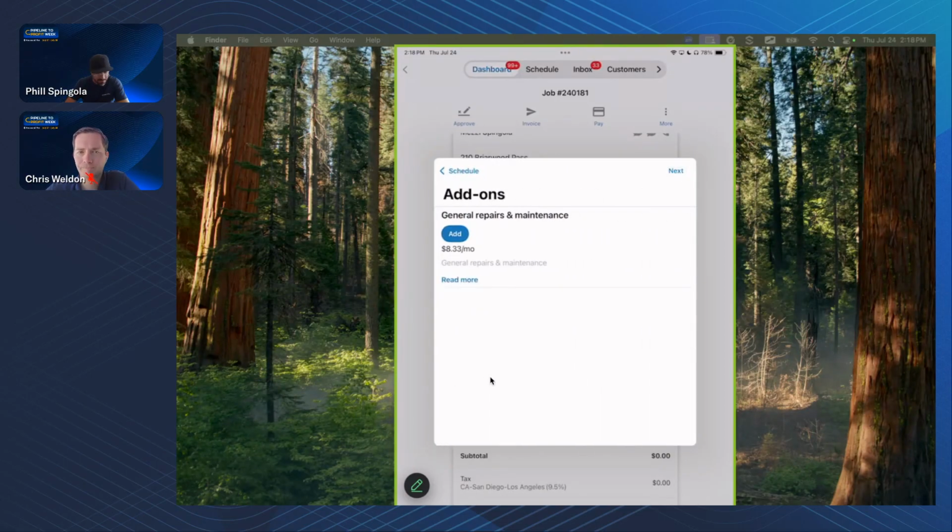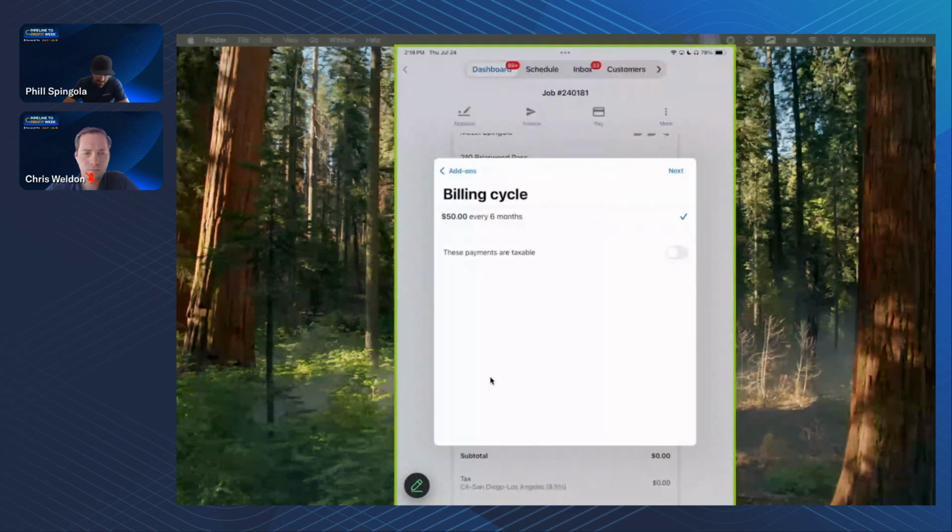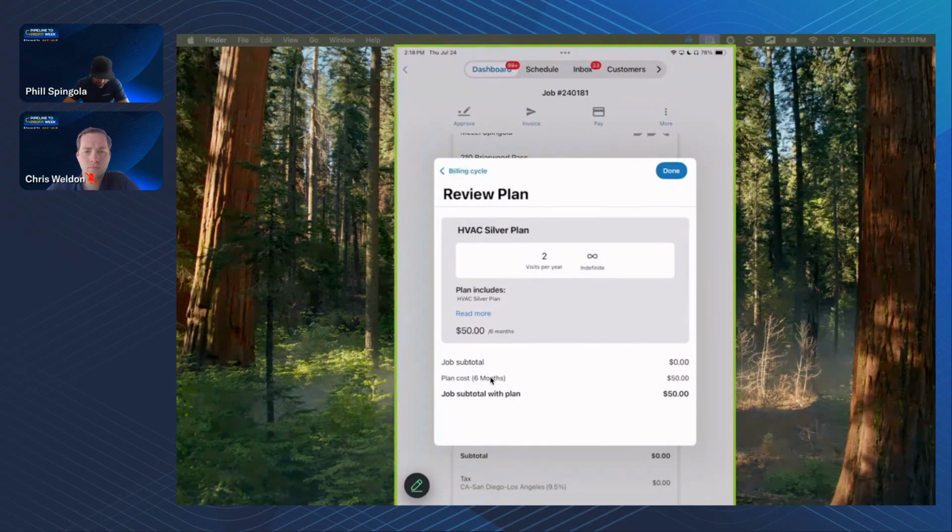So we'll hit next. They do have the ability to, for this plan, opt into add-ons, but we're just going to go ahead and say next. And there we go. We can confirm the billing cycle for every 6 months. We'll hit next, review the plan, and we'll hit done. Now notice when I hit done, it's going to say pay for the plan. So if you're there with the customer and they want to make that payment, you can go ahead and take it. But because now we're doing this in the service plan section, it's going to tell the system that we are paying for the service plan, and we're going to see that payment on the back end.